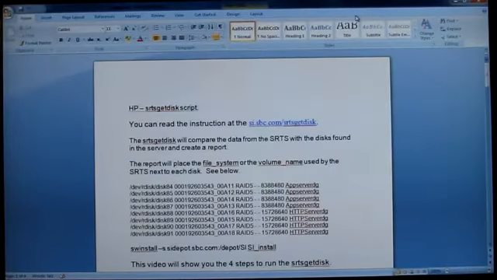In this video, I'm going to show you how to run the srtsgetdisk script. What is an srtsgetdisk script? This script will compare the data from the srts with the disk found in the server and create a report. This report will place the file system or volume name used by the srts next to each disk.